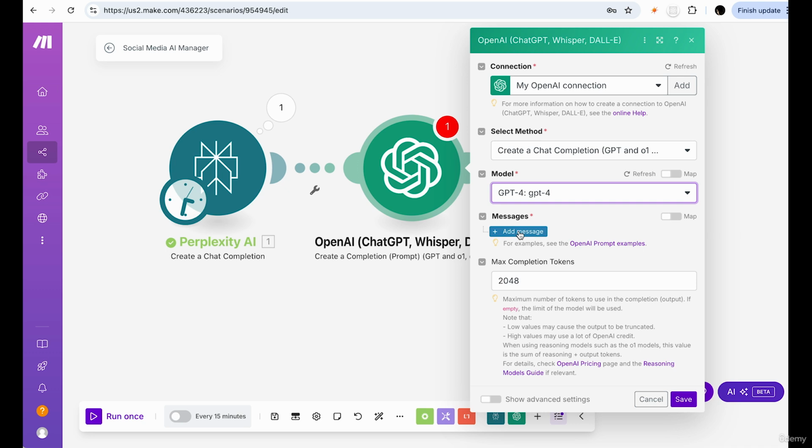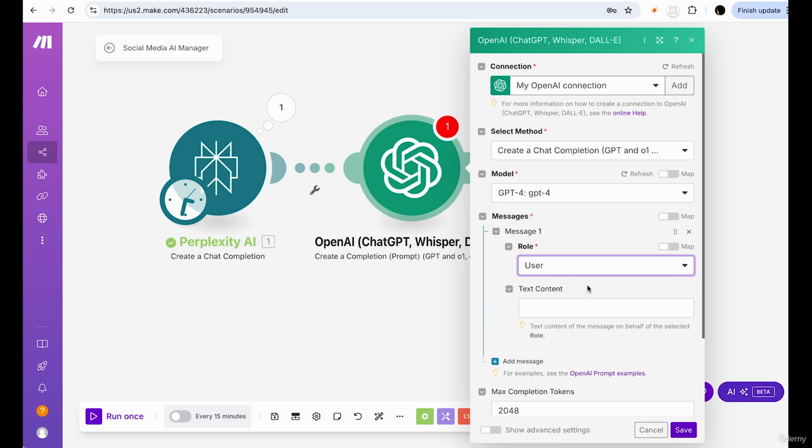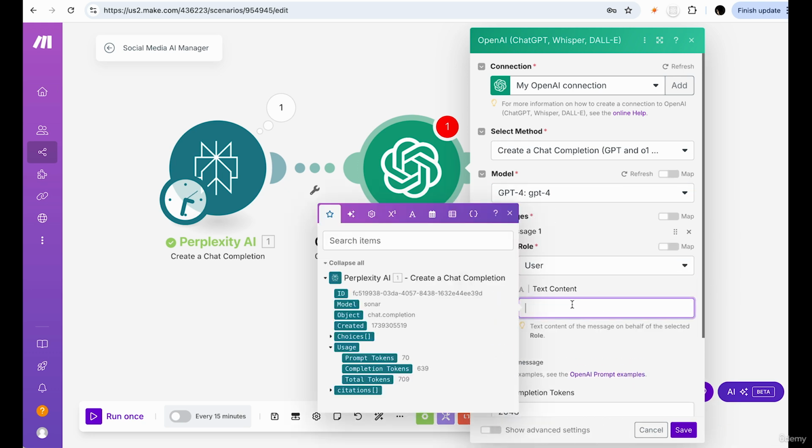So we want to add a message here. The role is going to be set to user. And under text content, when you click on it, notice something new that we did not see before. And what is this new thing?